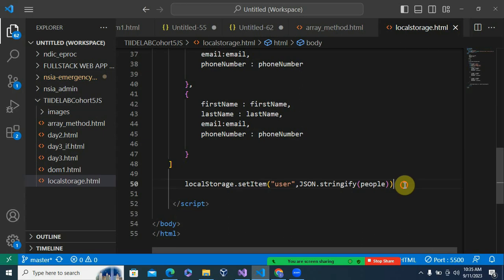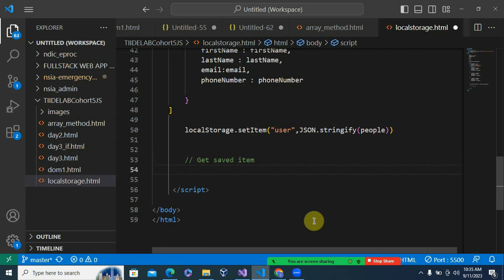It's very simple. Now, to get saved item or items, depending on what you want to do, the syntax is pretty simple as well. So you just use localStorage, and dot getItem.